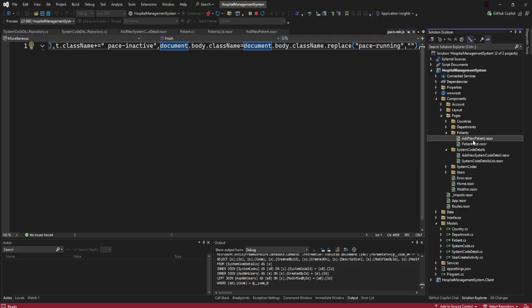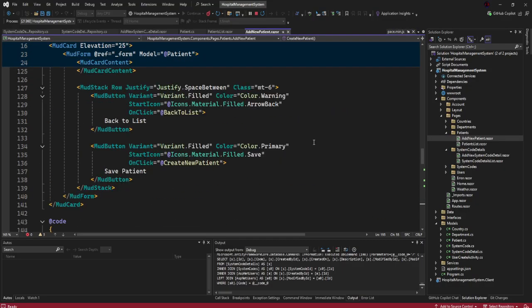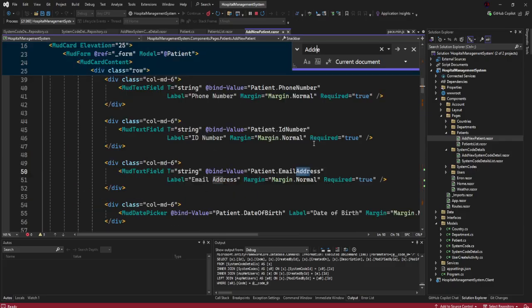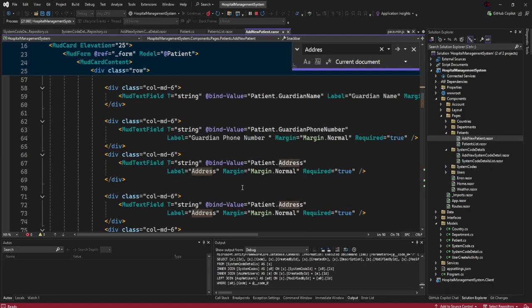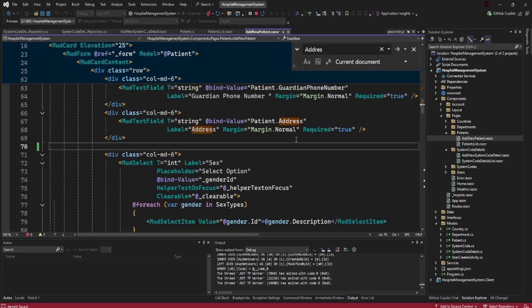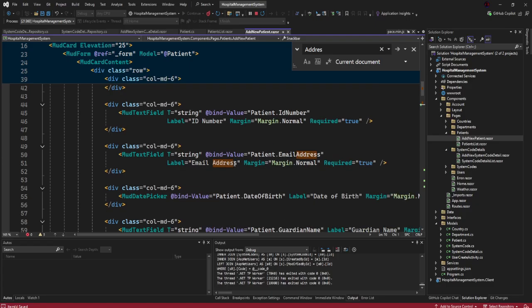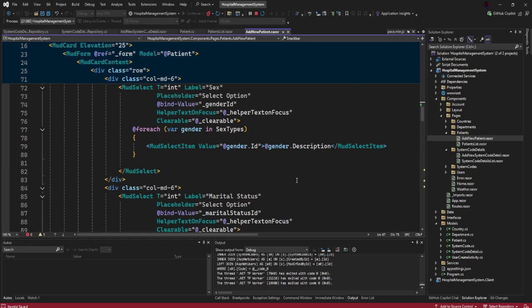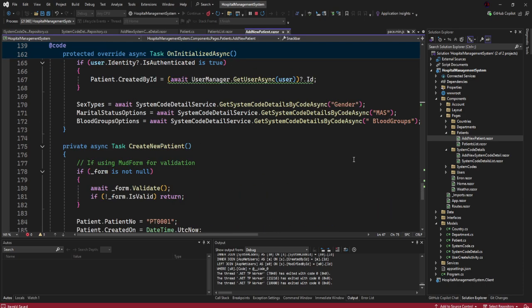So let's go to our app and add new patient. Let's look for address. We'll realize we have two addresses, so I'm going to remove one of them. This is patient address. And it looks like we have more. No, this is email address. So that's fine.